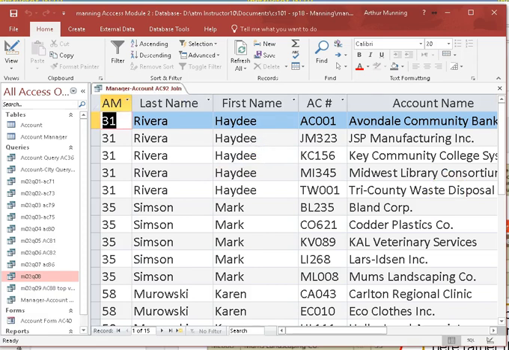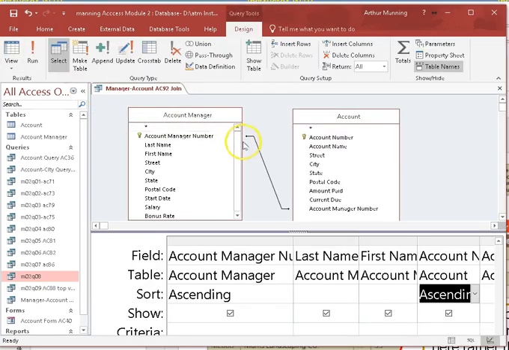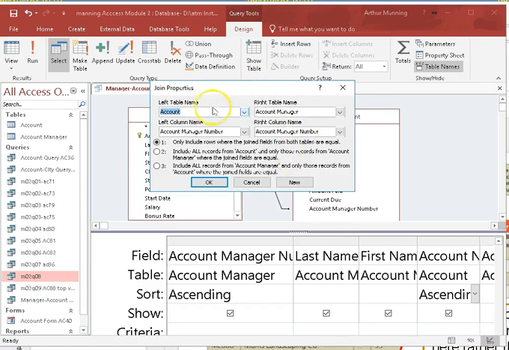Now, in that join, I can actually modify how that join works. Let's take a look. If I look at that join in Design View, I can right-click on that line and look at join properties. This is getting into more of the techie details, but it's worth exploring. I have the choice of only including rows where both tables are equal. That means accounts that have account managers assigned to them.